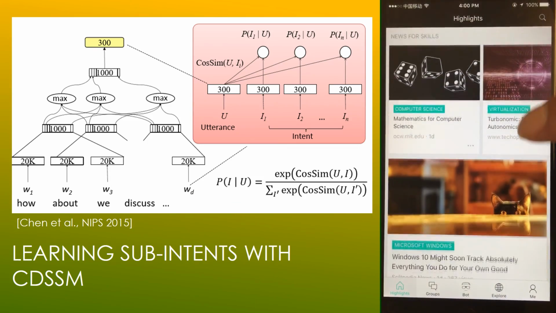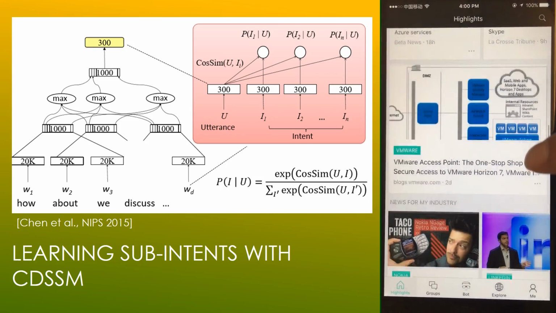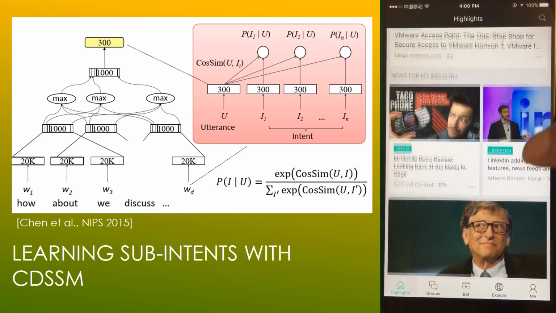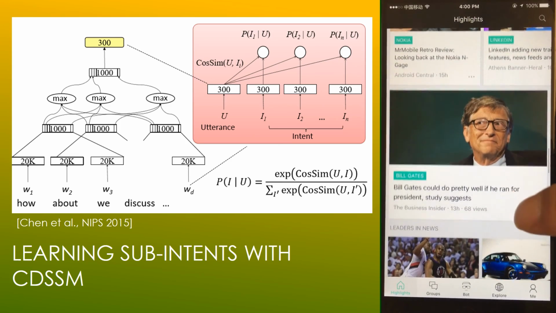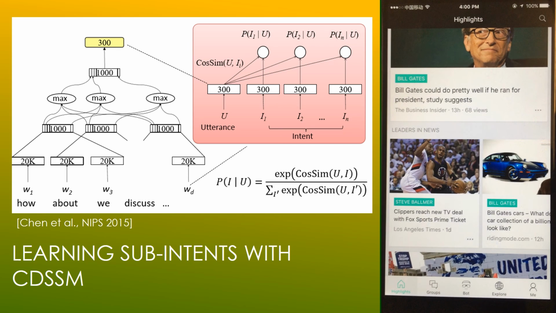News reading with sub-intent understanding can be amazing. Look at this. Knowing the sub-intents around the company, the skill set, the products, the overall industry, and the leaders gives this kind of clustered and structured organization of stories, so that a user can easily select to drill in or skip.